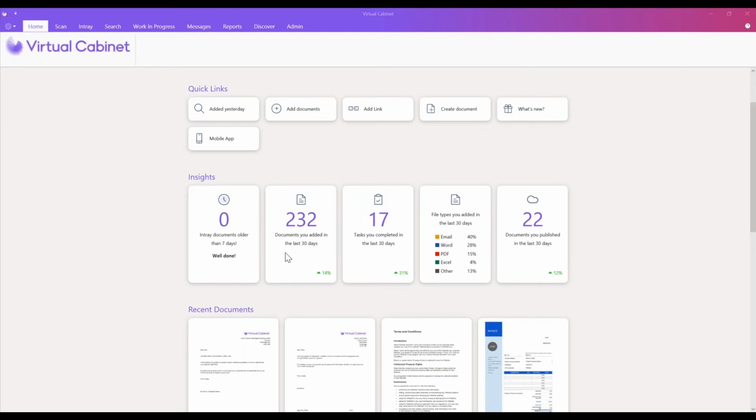We can see here that I've added 232 new documents in the last month. This gives an indication of how busy I am compared to the previous month. Likewise, you can see how many tasks you've completed in the last 30 days and documents published. And this really shows you how much usage you're getting from these features. And the last one of these insights is a list of what types of files you've been adding in the last 30 days. So of those 232, 40% of them are emails.